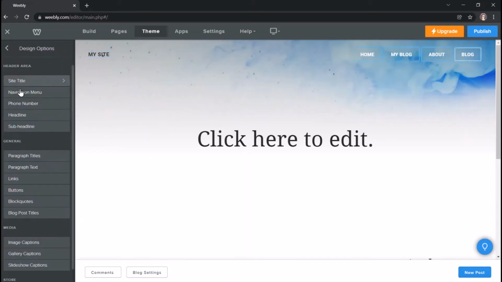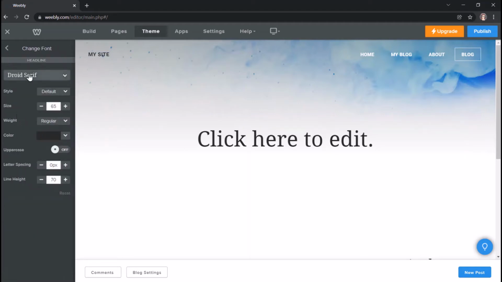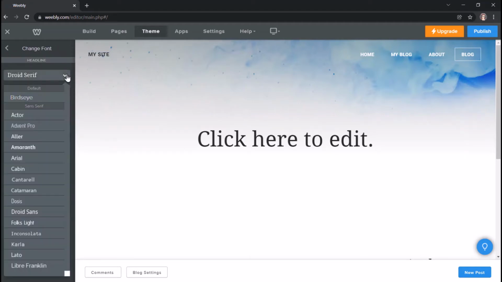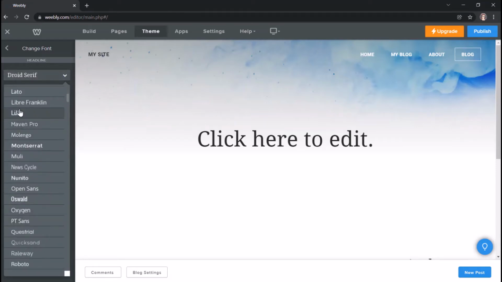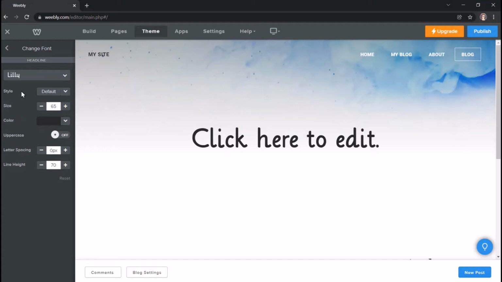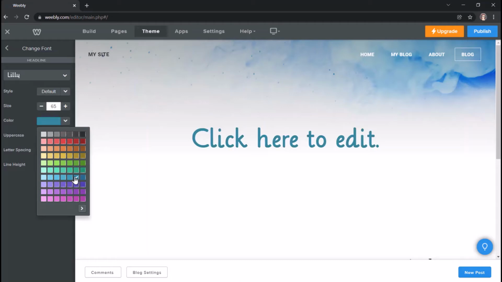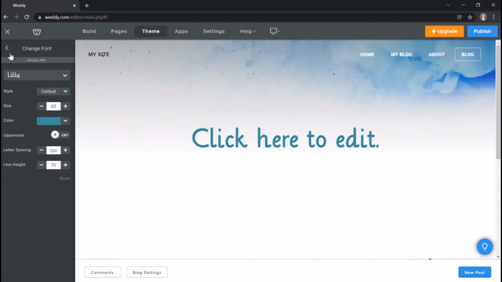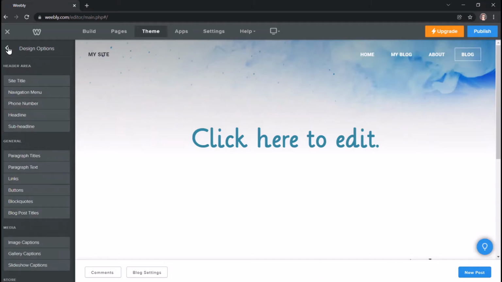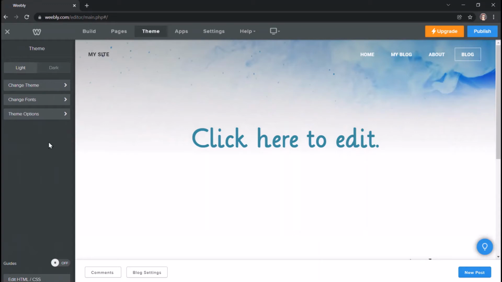So I am going to go ahead and change the headline. And if I do that, I can change it to something that looks different. Lily. So I've changed it to Lily, and I'm going to make it this bluish green color. So now any header that I type in the site will have that color and font choice.